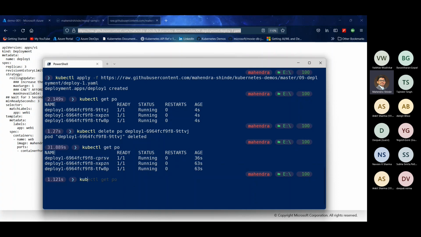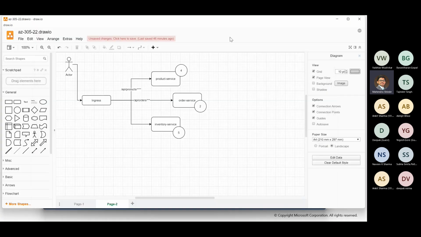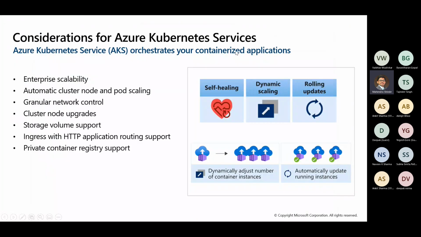If you want to delete them, please delete the deployment object. What is the name of the deployment object? Deploy one, and then they will get deleted. So it provides better control for your microservices, or it is an ideal environment for microservices.